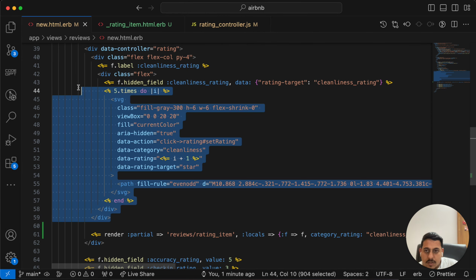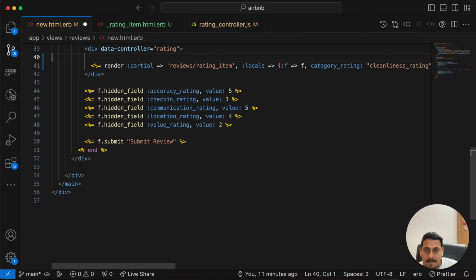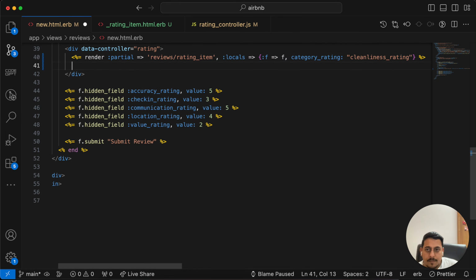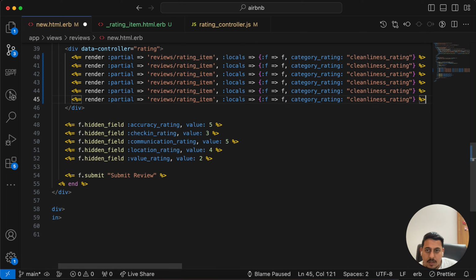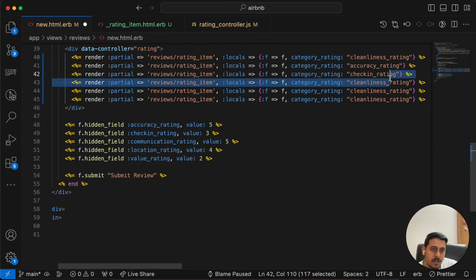Let's get rid of this above code and expand this. Accuracy rating, check-in rating, communication rating, location rating, and finally value rating.